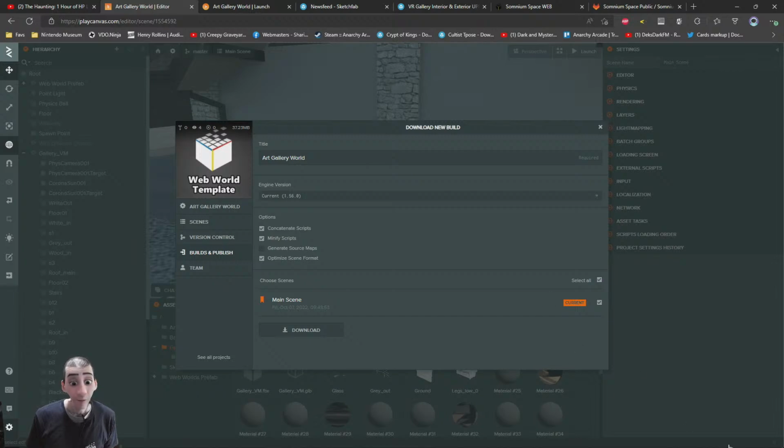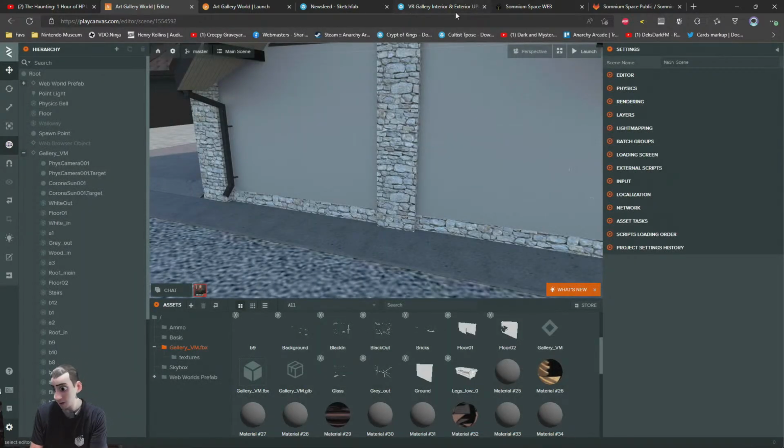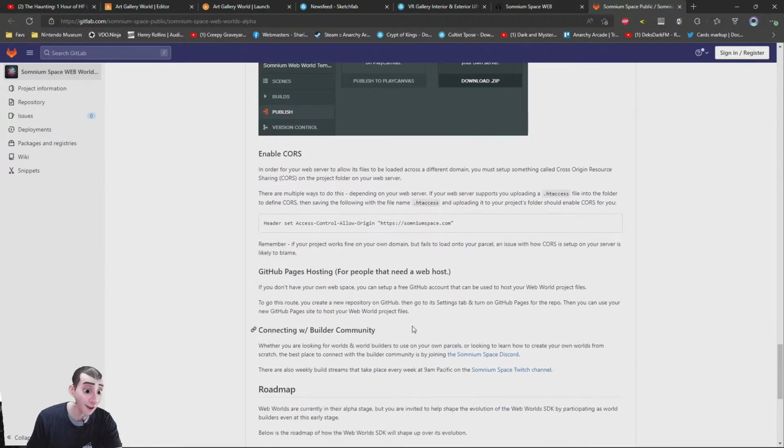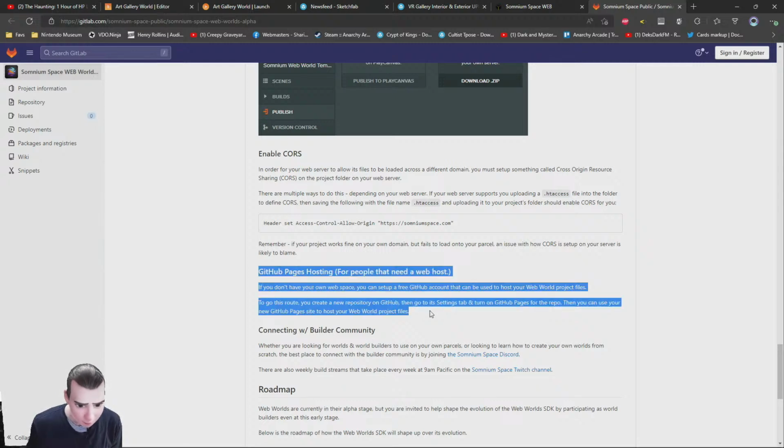and then you get a zip from there, and you have to upload the zip somewhere. You can upload the zip to your own web space, and you can self-host your web world there, and then you reference it from where you're hosting onto your parcel. Or if you don't have web space, you can use GitHub Pages, which are free to set up, and they offer you like free web space. There's some brief instructions here on how to do that.